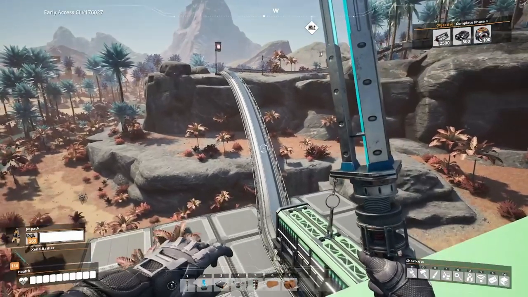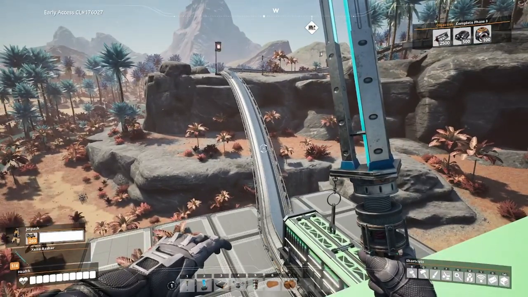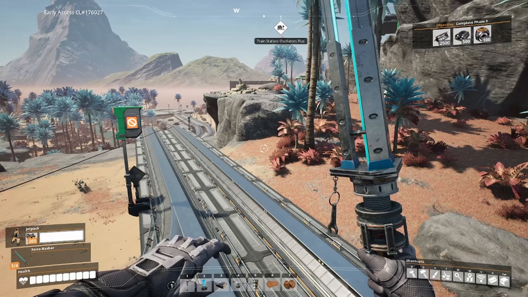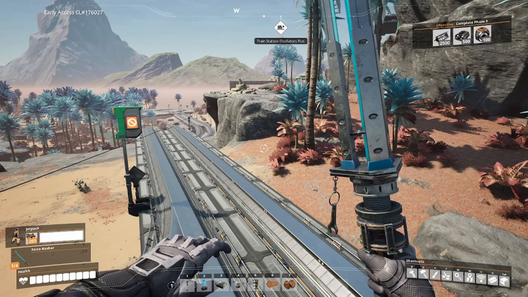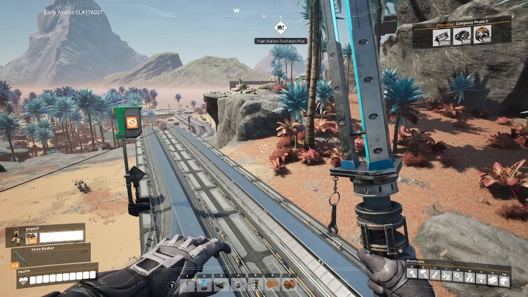And that is our train network all complete. Let's go through how it works. First off, our network adheres to two simple rules, and as long as we keep these consistent throughout the entire network, we shouldn't have any major problems with trains navigating and avoiding collisions.